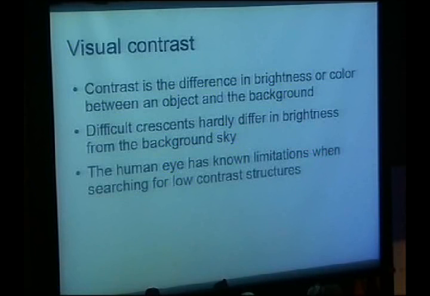And as we all know from all our observing experience, the human eye simply has limitations when searching for such low contrast structures. Below a certain level, the human eye simply cannot detect it anymore, and that would be the point where you could start using imaging techniques to reach further and further down into the low contrast regions.